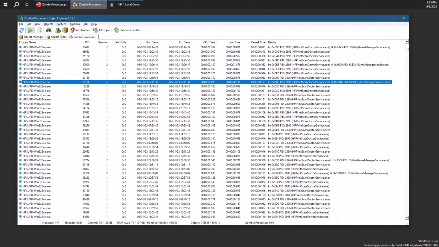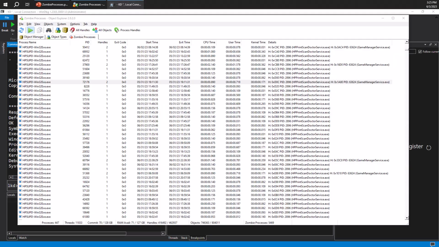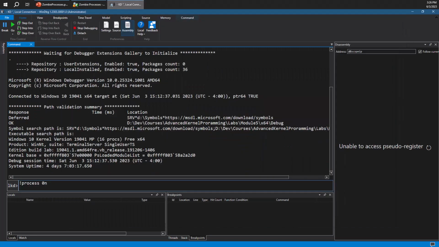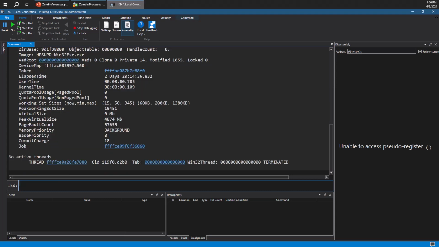Notice the process ID 72176. We can also check this using a kernel debugger. I have a local kernel debugging session open here. Let me use the process command, and we need to provide a decimal value here, which is 72176. Let's see what the debugger has to say. It finds the process, and notice there are no active threads. There is in fact one thread which is still in memory, but notice it has terminated, which means this is in fact a zombie thread.